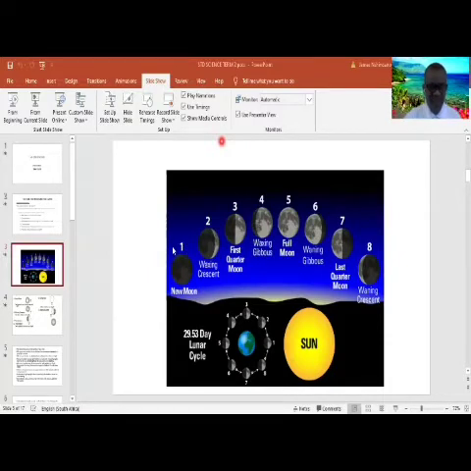The first one, I hope you can see, we have number 1. This is called the new moon. As you can see under the new moon, the whole moon looks dark. Okay? We have number 2.